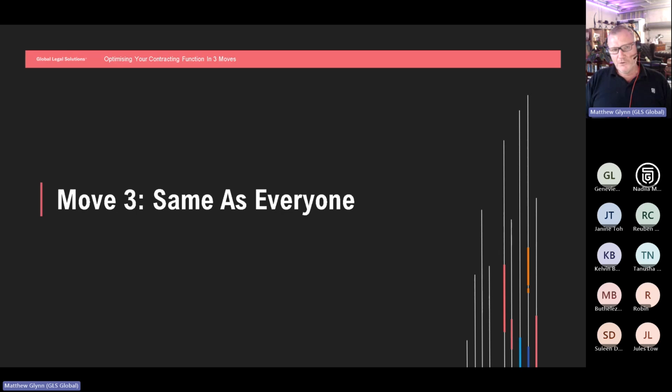Now, before we jump into move 3, and we've called move 3 same as everyone. Why do we call it same as everyone? Because no matter how much time you spend auditing every aspect of your contracting function, there are certain things that everyone has to do if you're going to get to where you need to get. Just bear that in mind. There are certain things that everyone's going to have to do in order to get to where you need to get, which is improved performance.